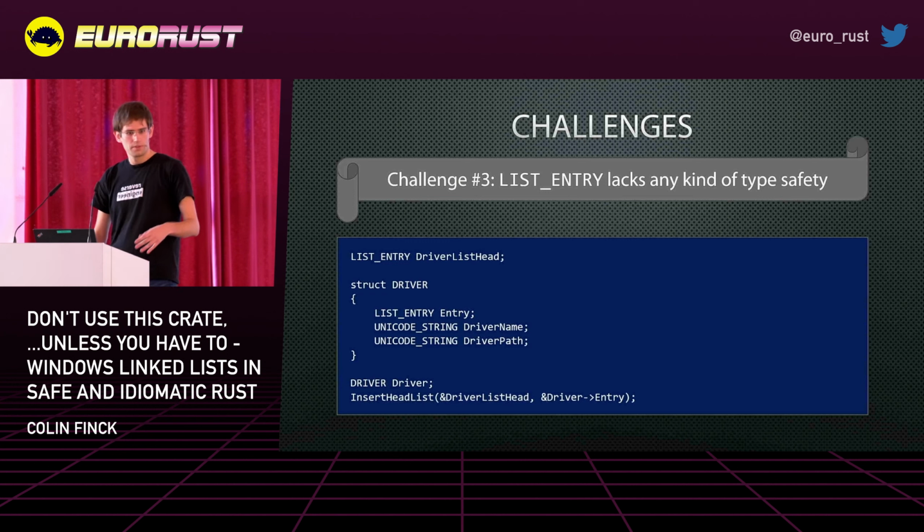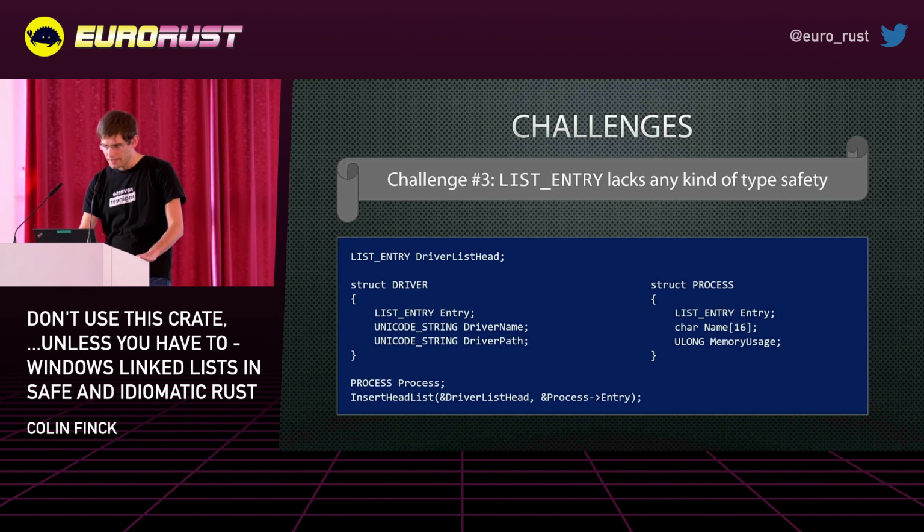So if I now call the insert list head function, it accepts two parameters of type list entry. I could already mix them up, no type safety at all in the C original. But to make it even worse, I can push any kind of structure into the same list head. So here I have a process structure, and nobody would actually stop me from pushing processes on a list that was meant for drivers. We don't want that. The Rust implementation shall actually make that impossible. And this is again where Rust's type system can help us tremendously.